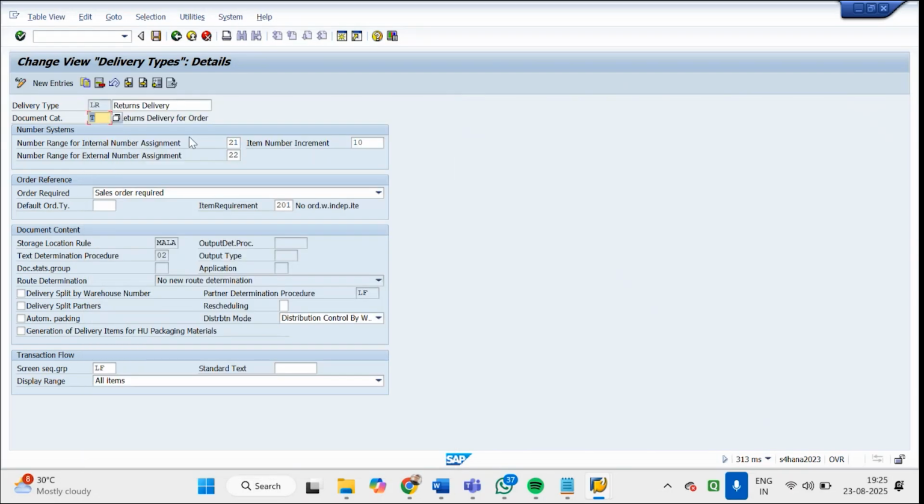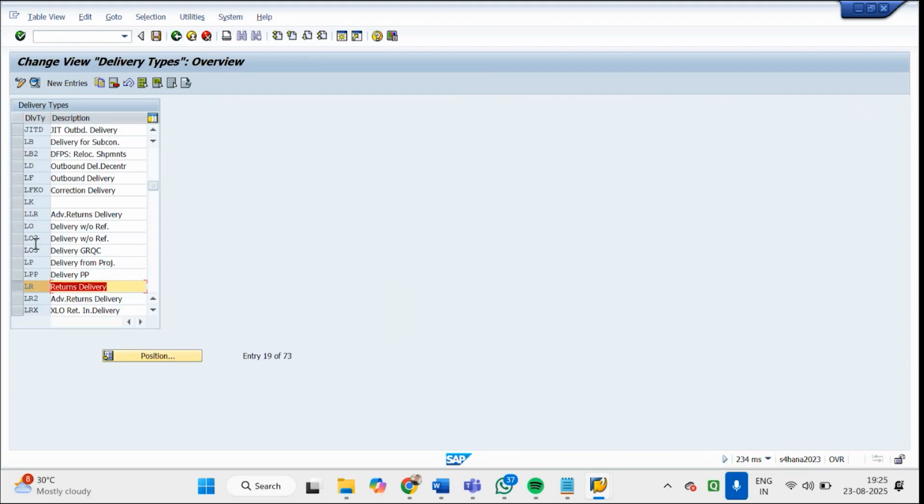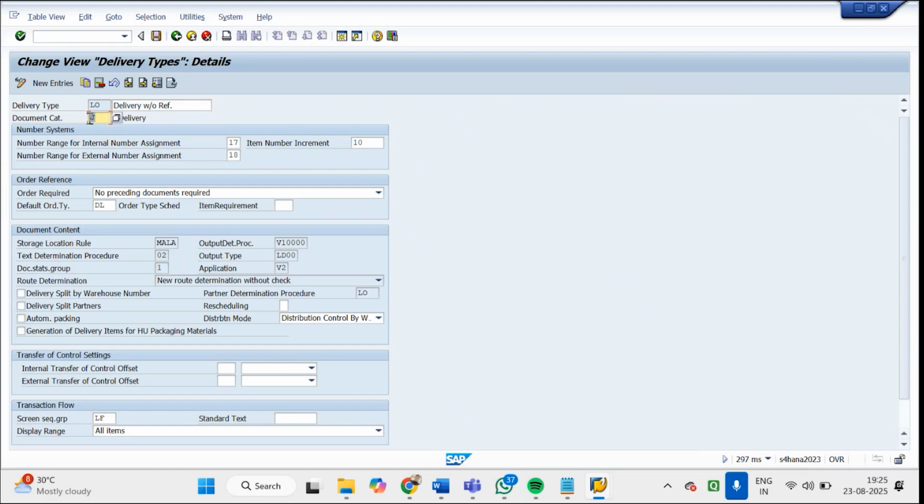And there is one more delivery document type, that is LO, the delivery document without order reference. For this delivery, we don't require the order number. Double click. See, this says no preceding document required. No order number. And every delivery document type has a number range assigned, internal, external.